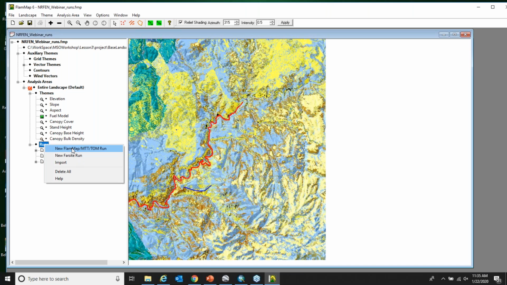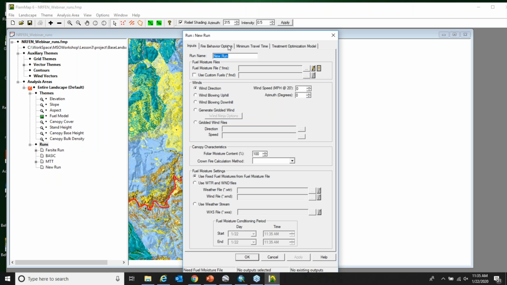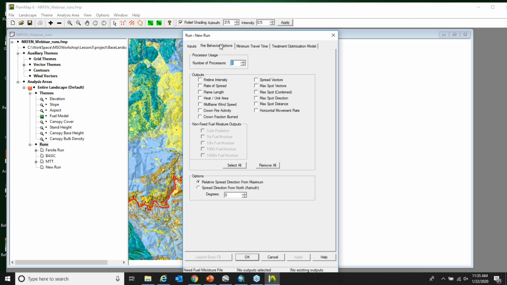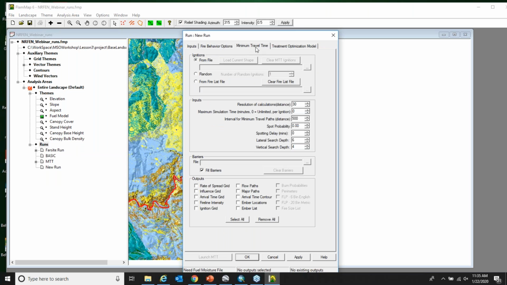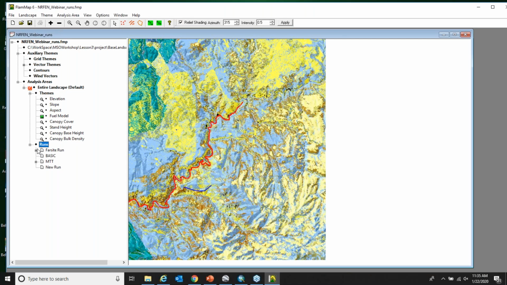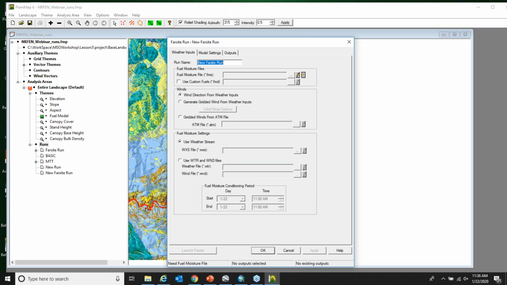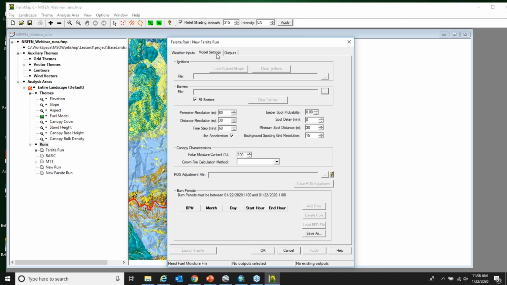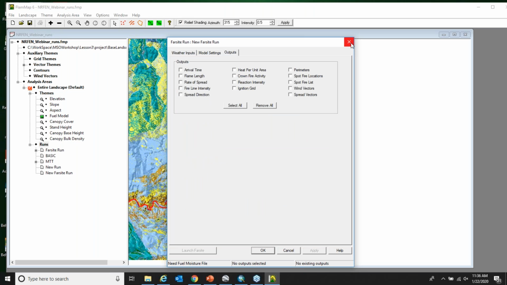If you're used to doing the old FlamMap, this is where you would do basic fire behavior, minimum travel time, treatment optimization. And if you tell it to click a Farsight run, you get the dialog boxes for all the settings, and we have it broken up into weather inputs, model settings, and then the outputs that you want to have.